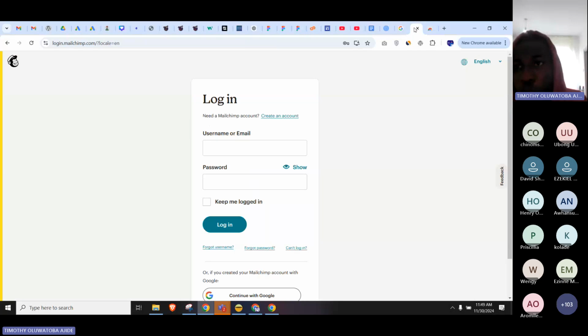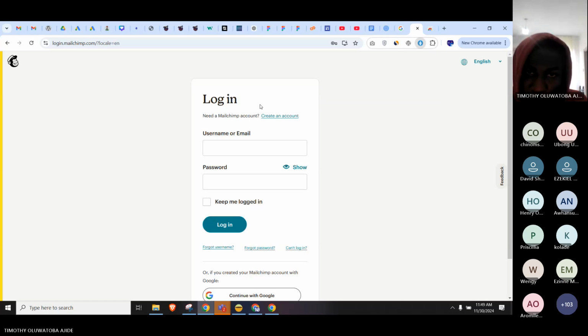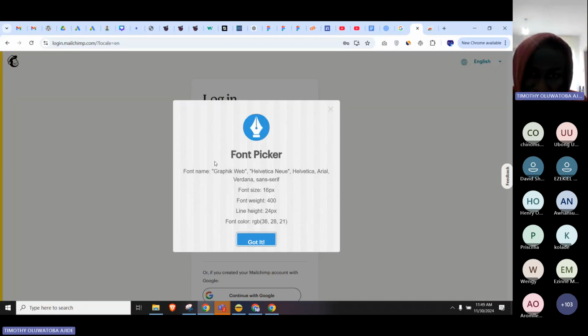So for fonts, I use Font Picker. It's also a Chrome extension. I just right click and choose font details to see the font used on this website, including the font size, font weight, line height, and font color. So I use Font Picker for this. The font name is Graphik Web, and so on.